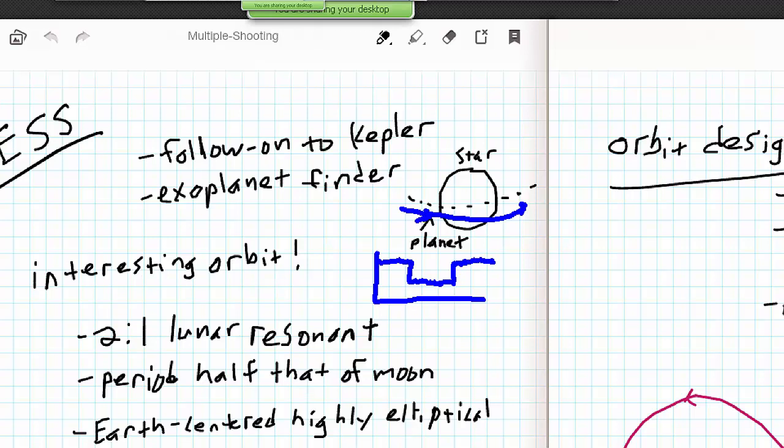So TESS is actually looking for... it's just a set of cameras. It's specifically looking at stars, and it's looking for this sort of stair-step signature in the stars in its field of view. And then it can take the light that it captures during this period, look at spectral signatures and figure out what the likely atmosphere of that planet is, what it's made of. And it can send the properties of that to JWST for higher powered analysis.